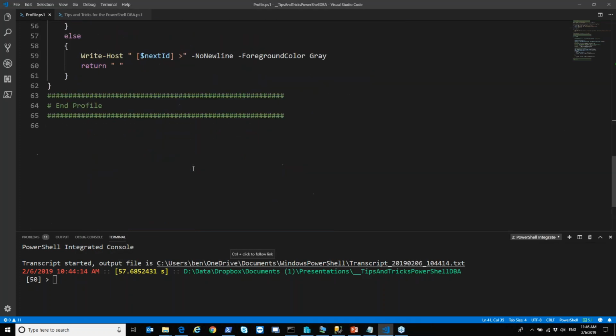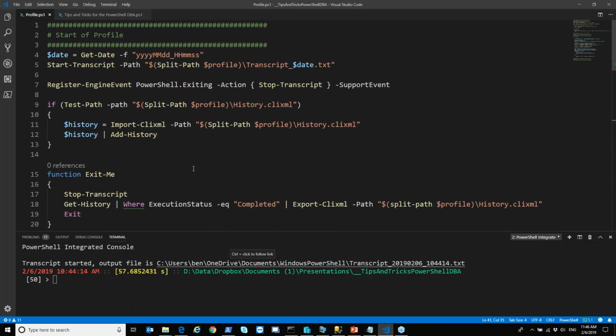And that's all this. I will make sure this is available. I think I've put it up on my GitHub. My username is DBADuck, so it's github.com/DBADuck, and there's a presentations link, and the profile is in there as well. So that's kind of a cool thing.